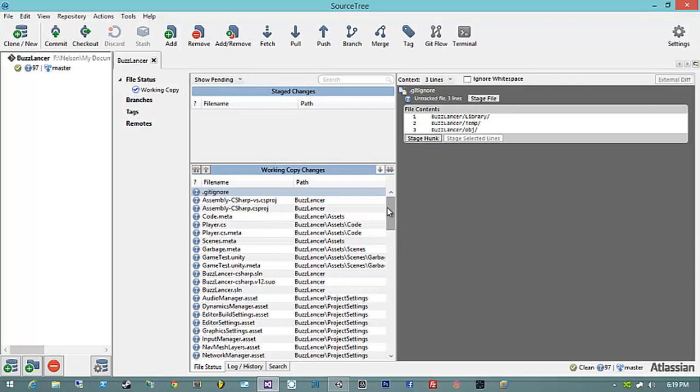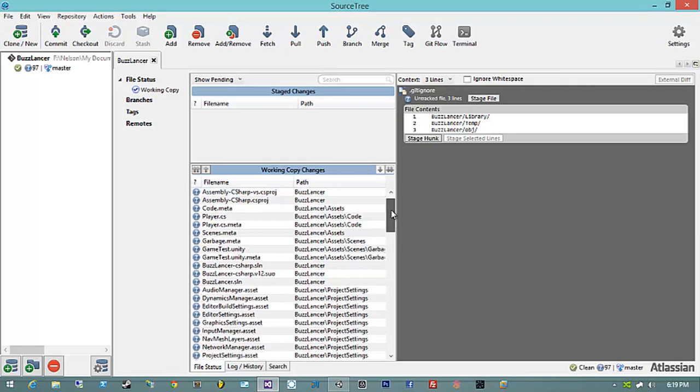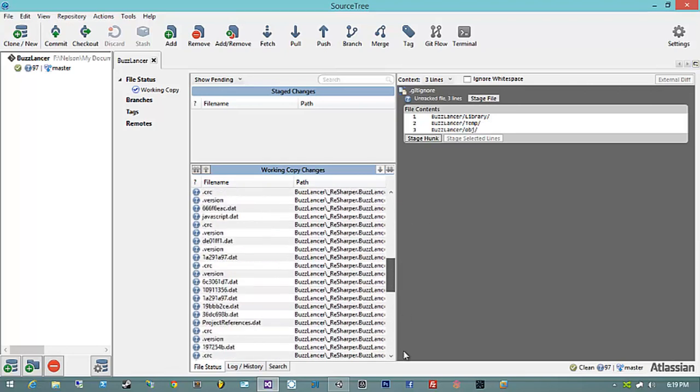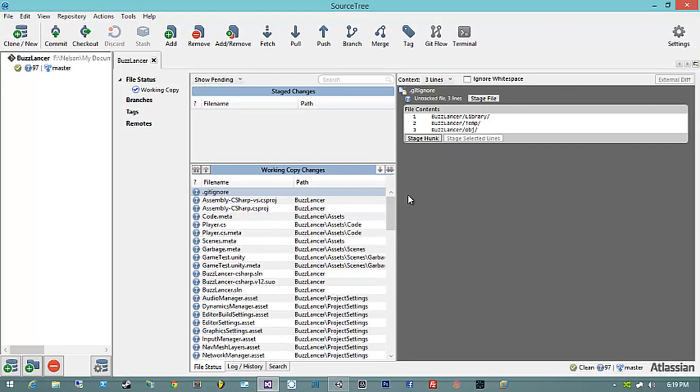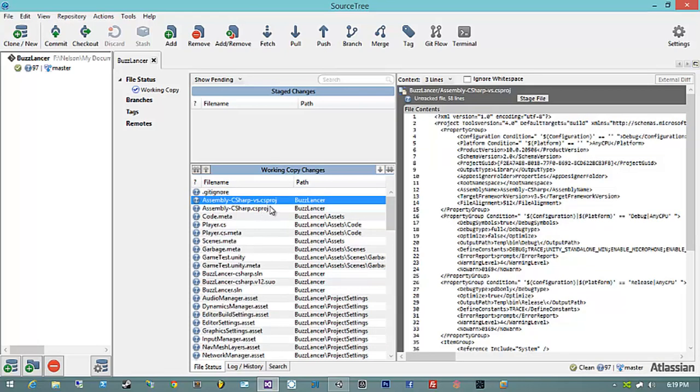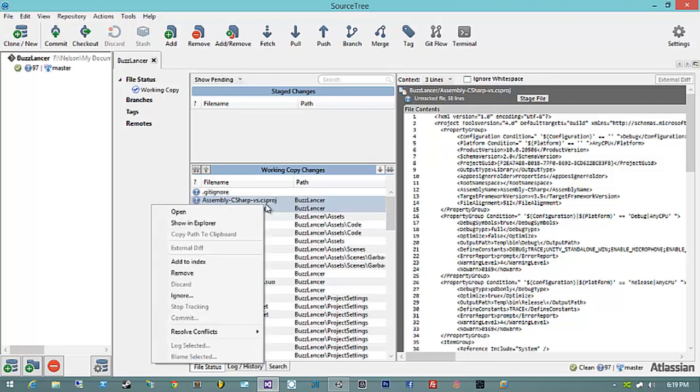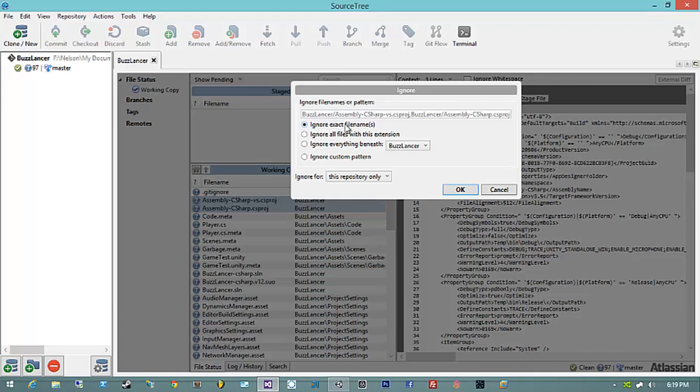Gotcha. All right, so that got rid of almost everything we want to ignore, but there's still quite a few things we don't want. For example, we don't want vs.csproj or c#.csproj. That's because these CS projects are generated for us by Unity. We don't want them committed into our repository. So I'm just going to select both of them, hit ignore, and I'm going to say ignore exact file names. Now that's important. We don't want to ignore all CS projects.